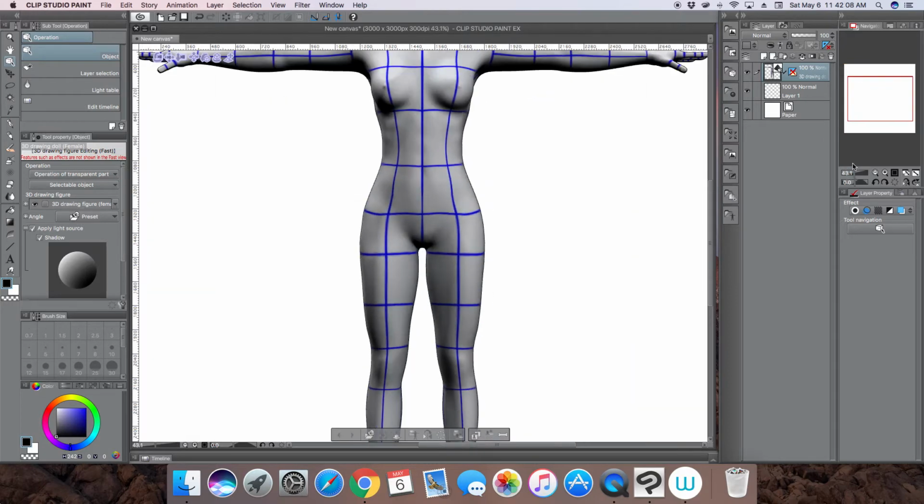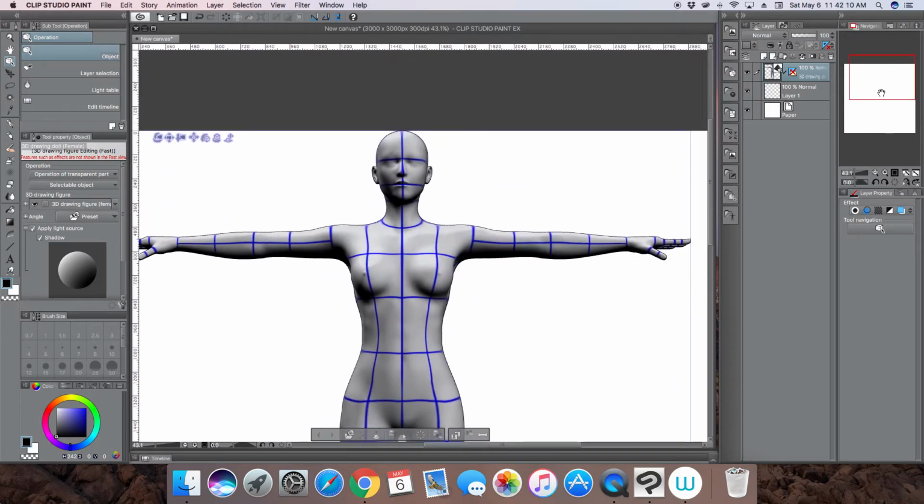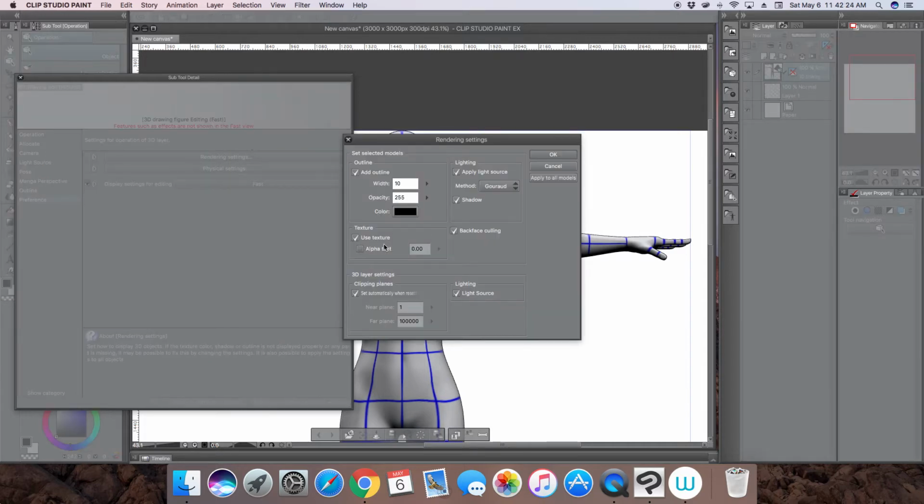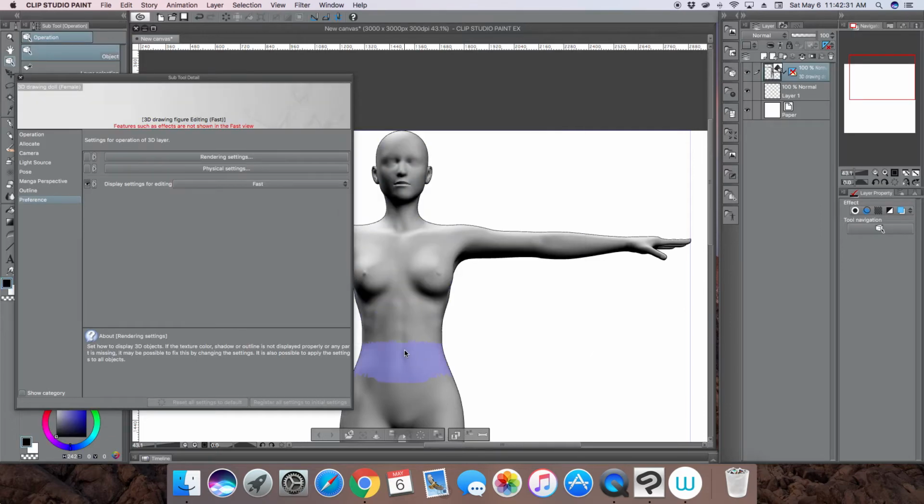Let me zoom in a little bit so you can see the details here. If you go to these wrenches here, it opens up this window, and what you want to do is come down here to preference, and then rendering settings, and uncheck this part here. It says the texture, and it removes the blue lines.